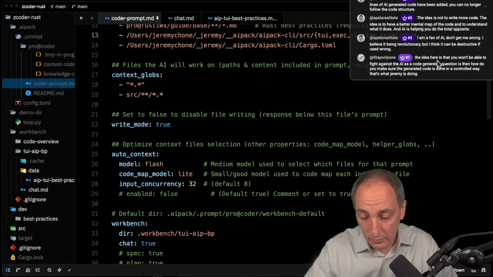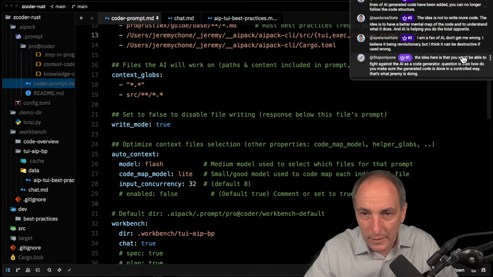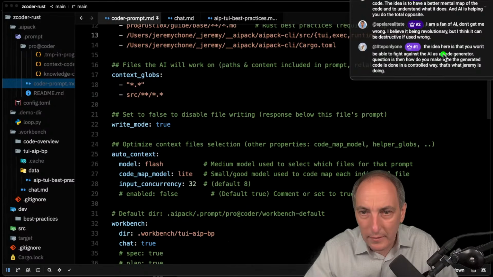I can tell you, and step only one, yeah, exactly. The idea here is that you won't be able to fight against the AI as a code generator. Make sure generated code is done in a controlled way.